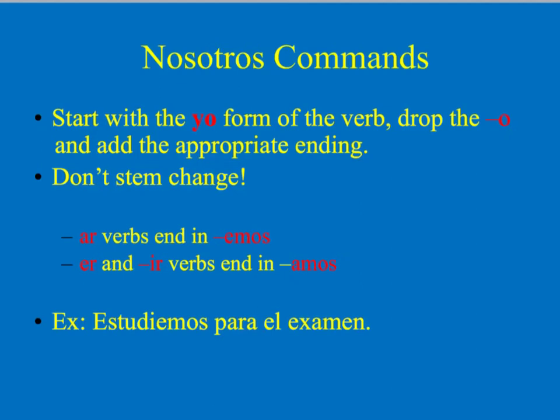Now, make a note here. For nosotros, don't stem change. So if your yo form changes and it's a stem changer, unstem change it, if that makes sense. We'll practice these in class. Add the opposite nosotros ending. So AR verbs get emos, ER and IR verbs get amos.